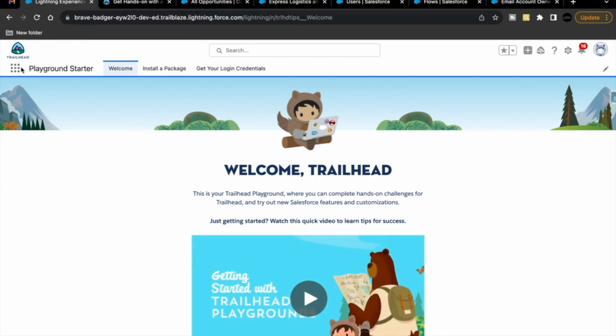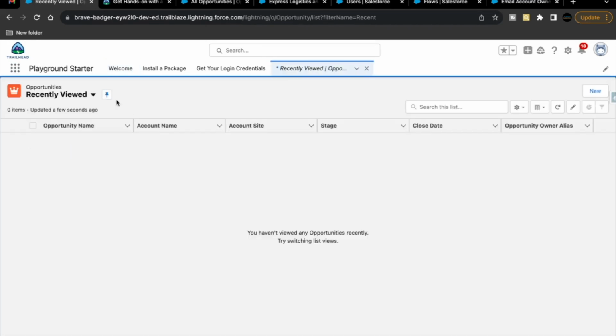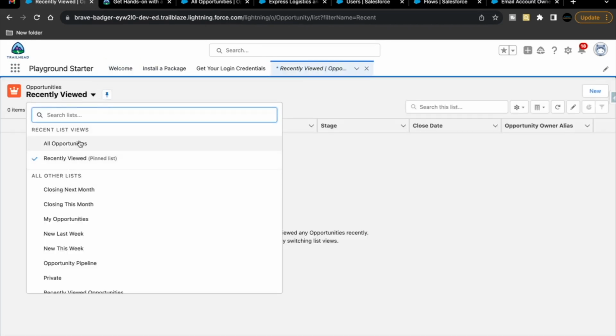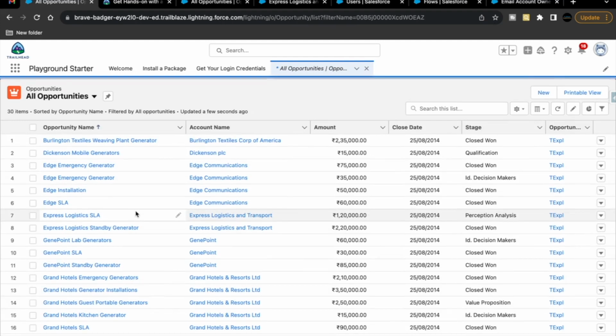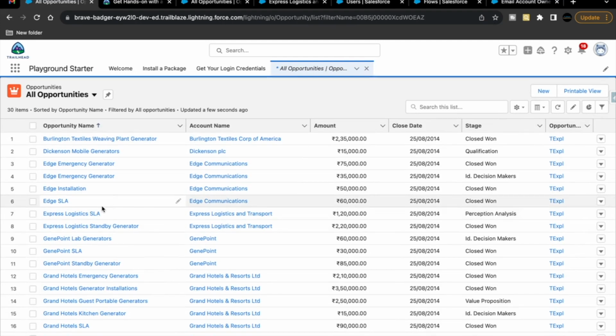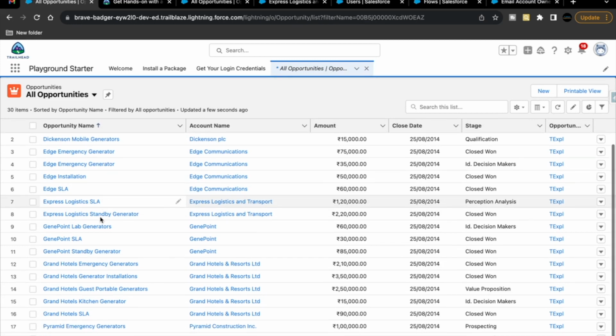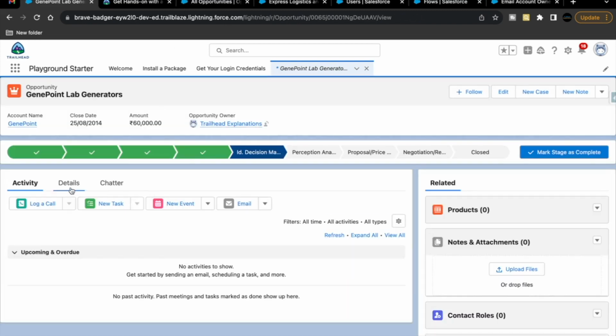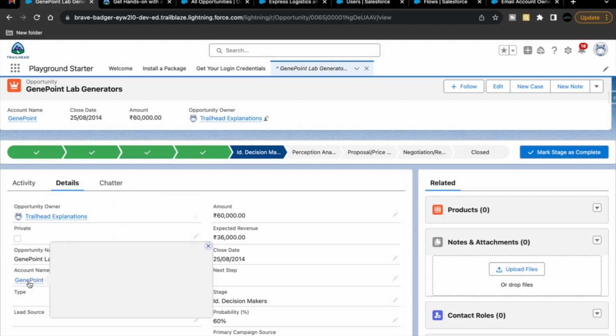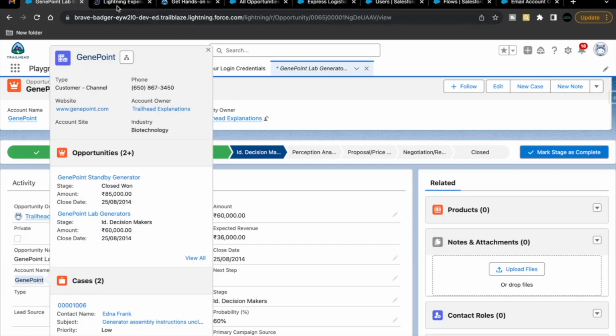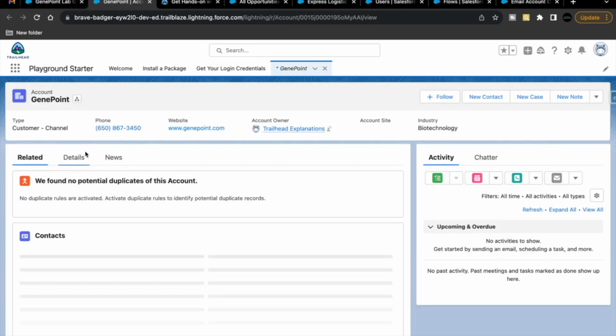Now let's go again to our opportunity, and we are going to delete another one. Opportunities, and then we are going to go to all opportunities list view. Here, let's say I'll select another opportunity and change its stage to close lost first. Let's say I'll select this Gene Point Lab Generators, and the associated account is Gene Point. So I'll open this up again, and the account I'll open up on a new tab to see who's the owner.